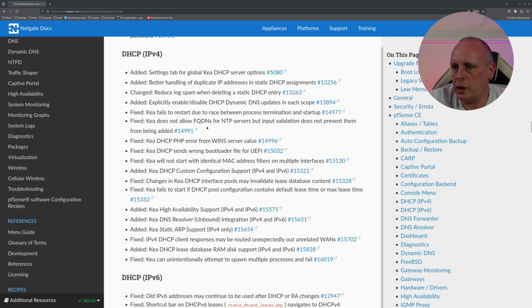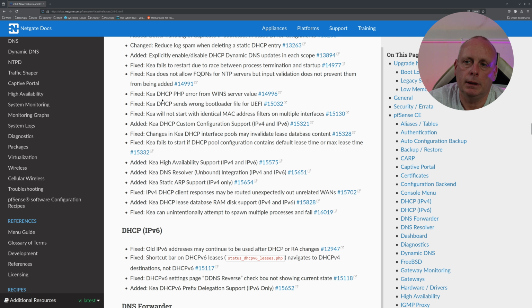Kea does not allow fully qualified domain names for NTP servers, but input validation does not prevent them from being added. Again, more Kea DHCP errors. DHCP sends wrong bootloader file for UEFI. Interesting. Kea will not start with identical MAC address filters on multiple interfaces.